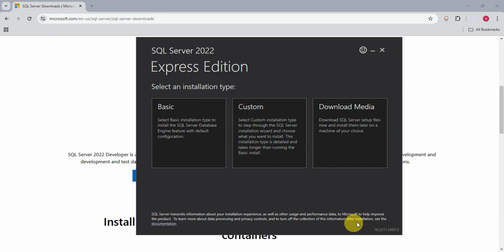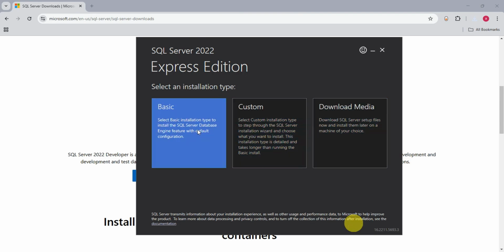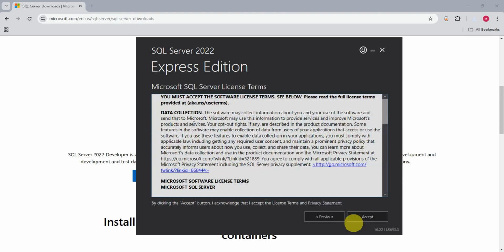Now to proceed, you have three options: basic, custom, and download media. We're going to choose the basic installation, which is best for beginners. Custom is used for advanced users. The basic installation installs the SQL Server database engine feature with default configuration. Simply click on that to proceed.